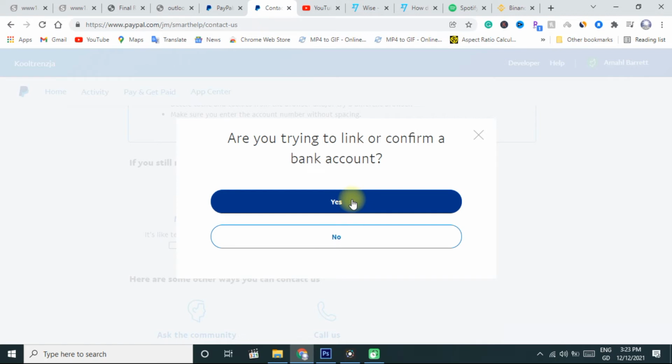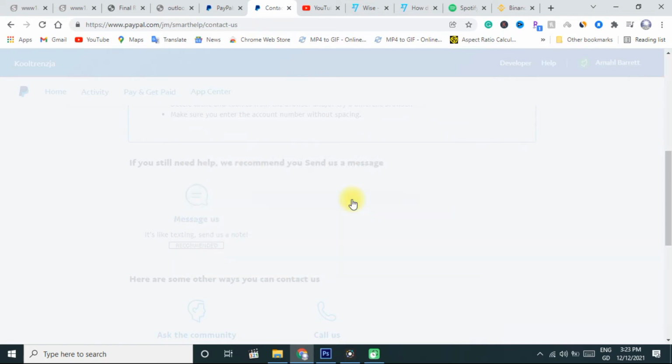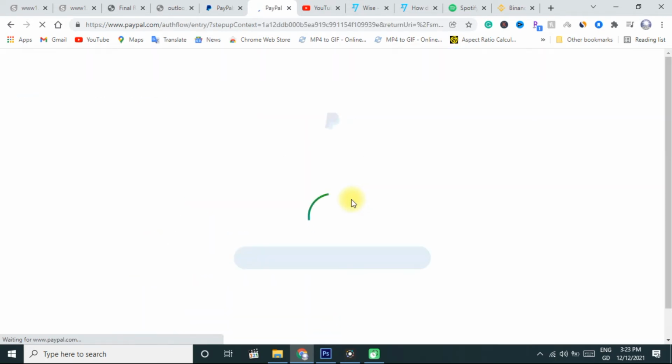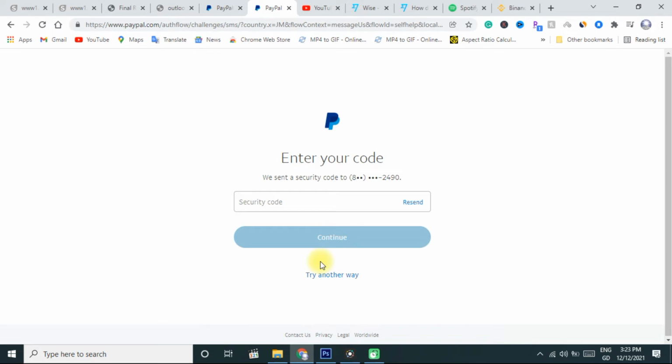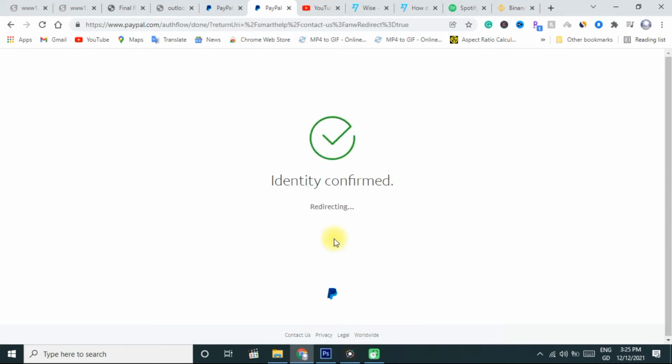and yeah, we click on yes. We are trying to verify a bank account, and it will do a security check. So it's gonna send me a one-time password to my phone, so I'm just gonna go ahead and wait for that. There we go, this is the code. All right, then we hit continue. Identity confirmed, and what it should do now is to open a chat window.